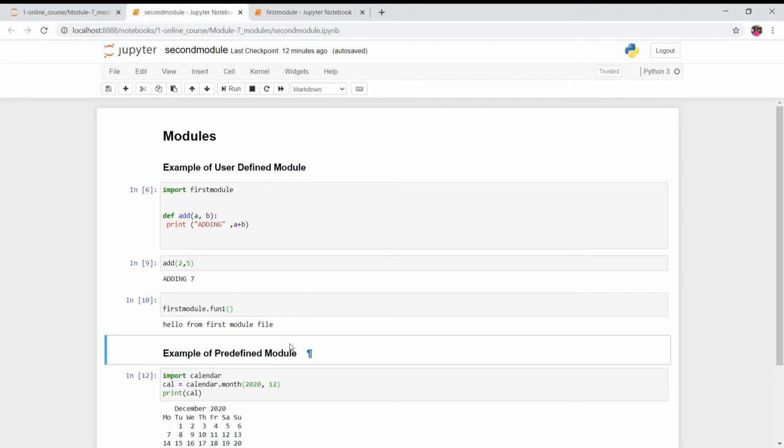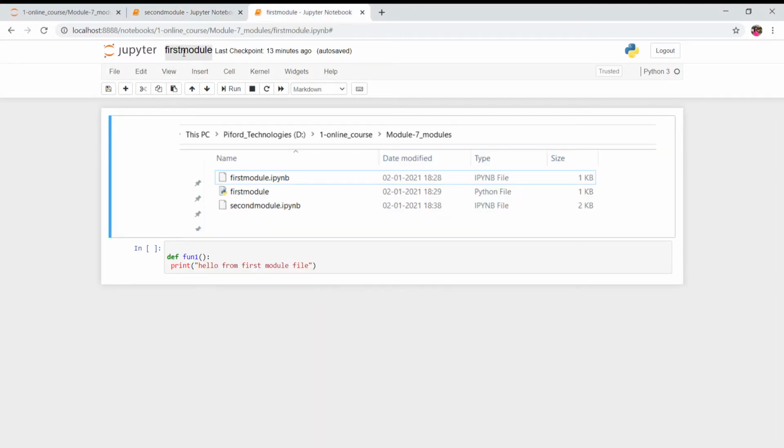So how to do it? I have one file, this is the file second module. There is one more file with the name first module. What I'm trying to say here is to create two files. This is my folder, and in this folder I have two Jupyter notebooks: first module.ipynb and second module.ipynb. So create two Jupyter notebooks.